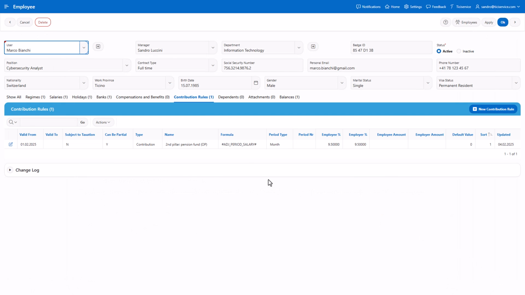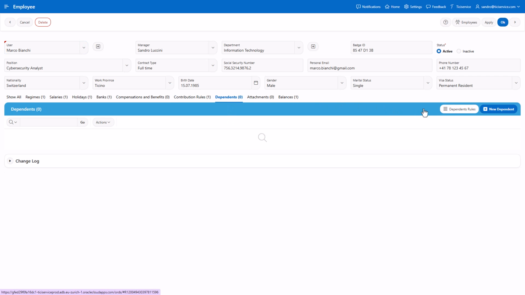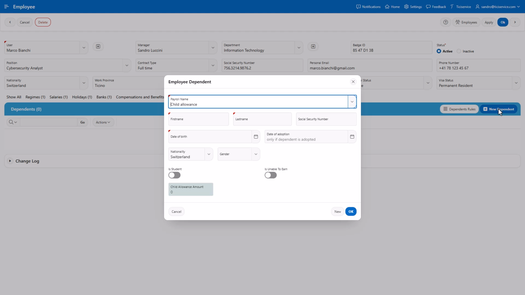If the employee has children, we add them under dependents. Here, we define the child allowance rules and create the dependent records. To add a child, press New Dependent. In the payroll name field, enter child allowance to specify the type of benefit. Fill in the dependent's first name and last name and enter their social security number. Next, provide the date of birth.